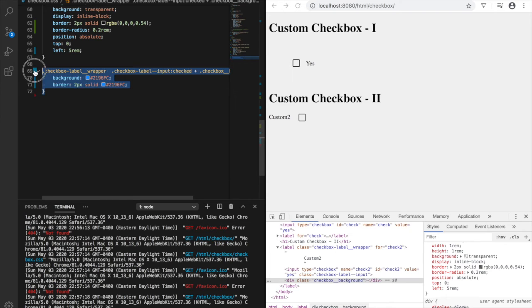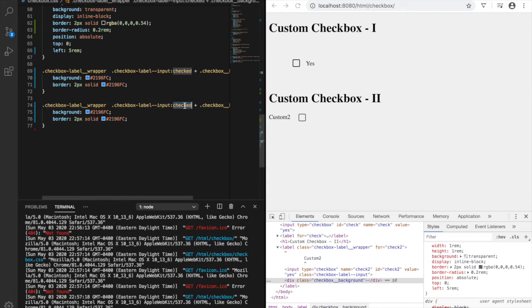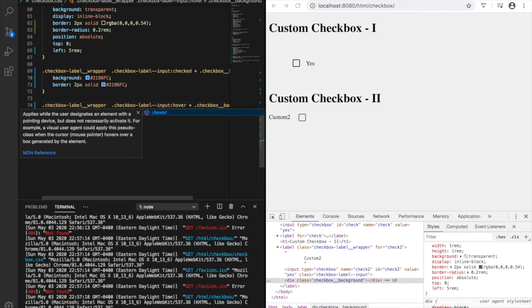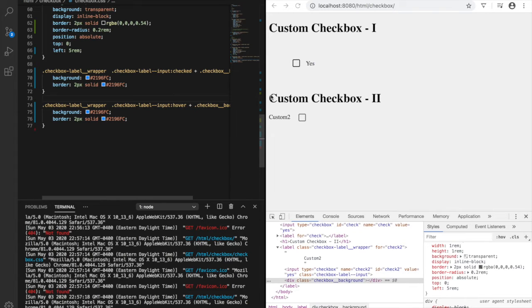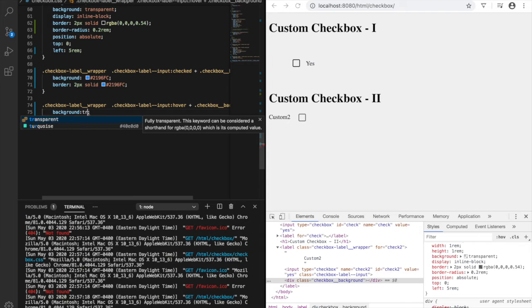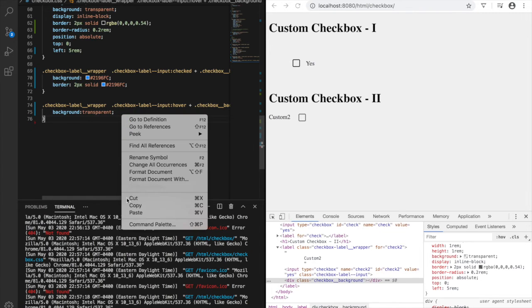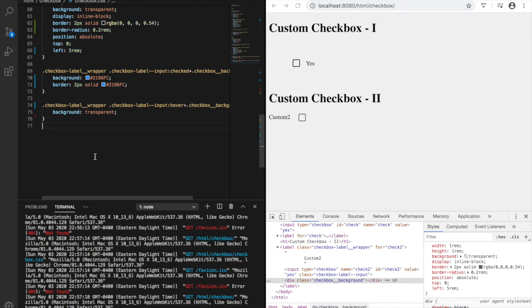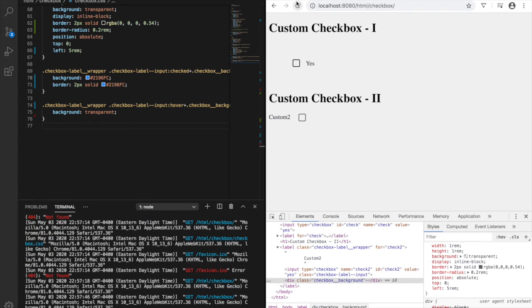Let's do it at a hover level. So on hover, what is going to be the property of how the background color of this box should be like? So I'm going to set the background as transparent in order to make it more clear. So on hover, it's background transparent, yes.